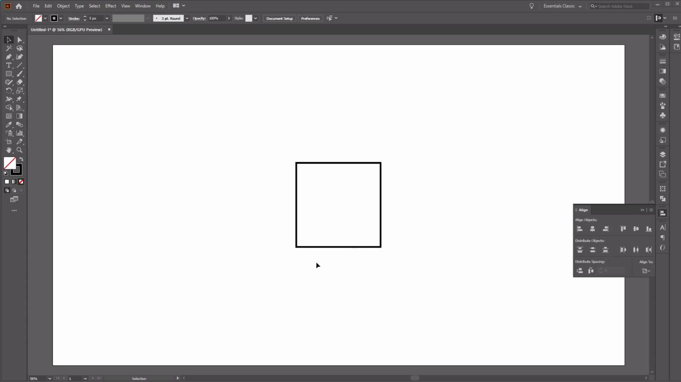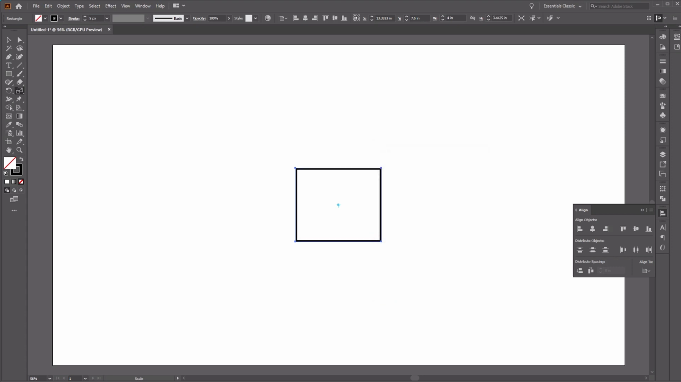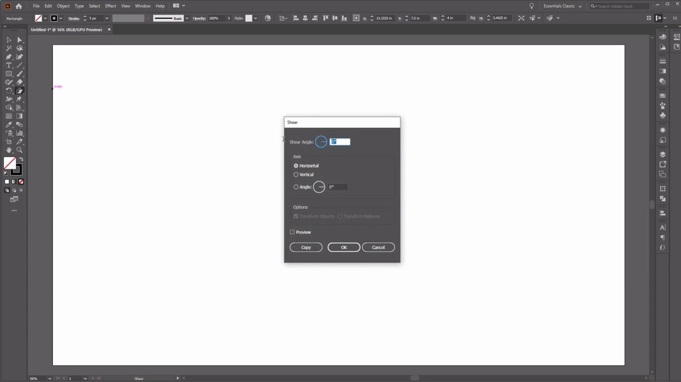Here we have a 4-inch square, which I've created using the rectangle tool here. Now with the square selected, let's double click on the scale tool. Once you've done that, we're going to check non-uniform, and we want to scale this to 86.062% vertically. Press OK. And with your object selected, let's double click on the shear tool, and let's shear the object by 30 degrees, like so.